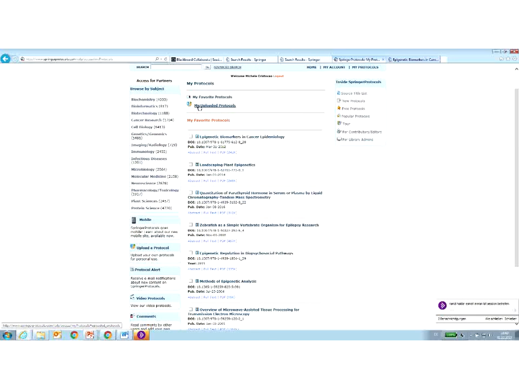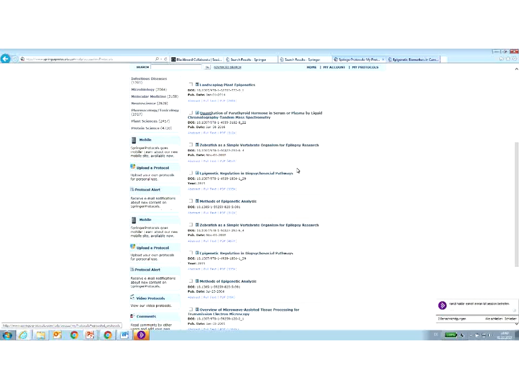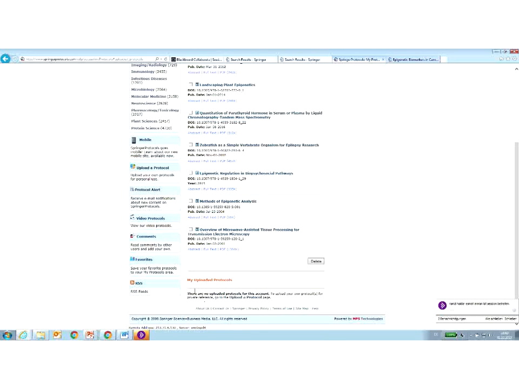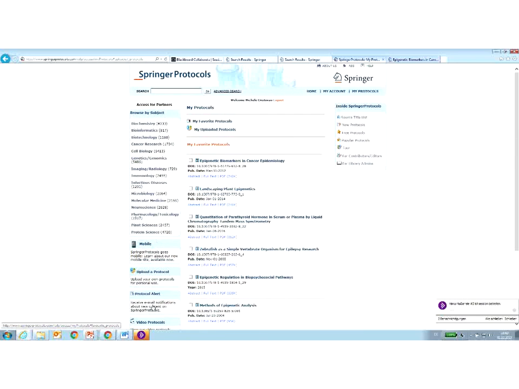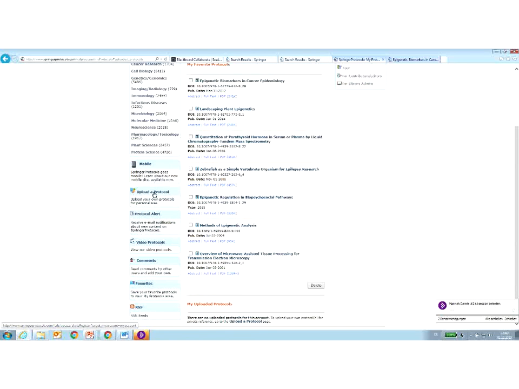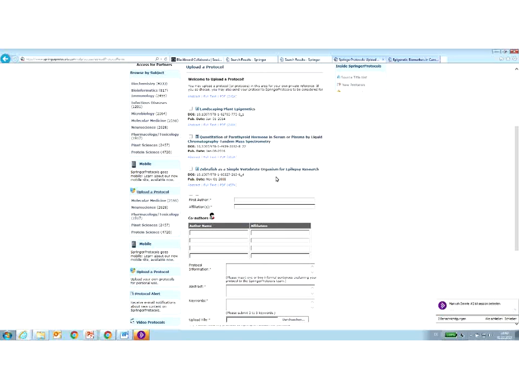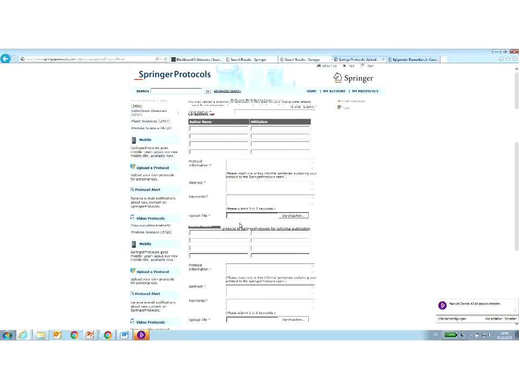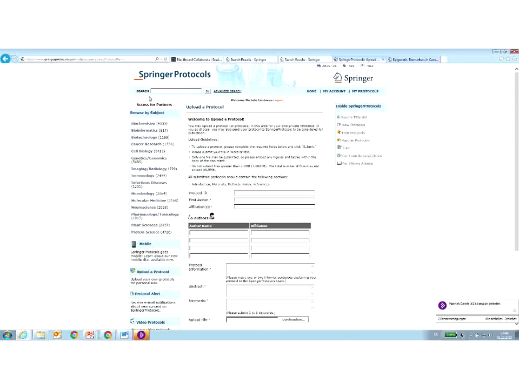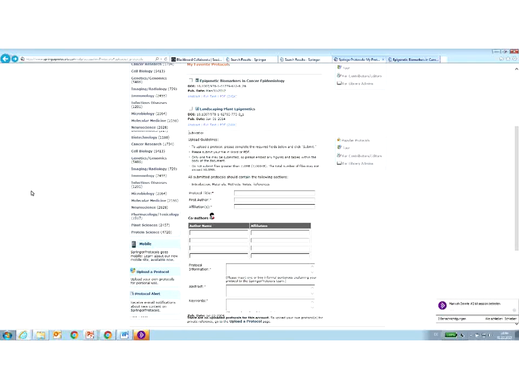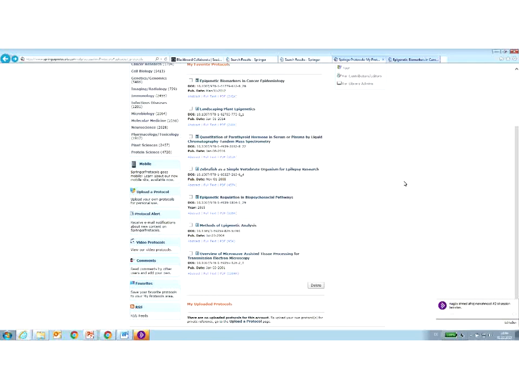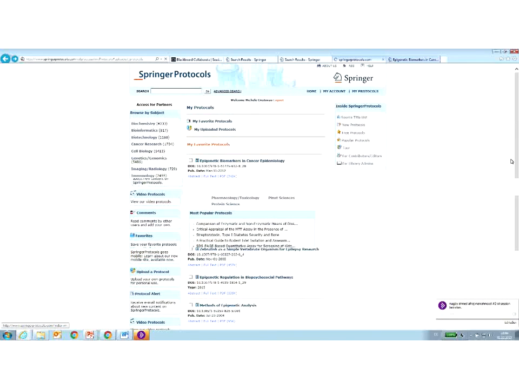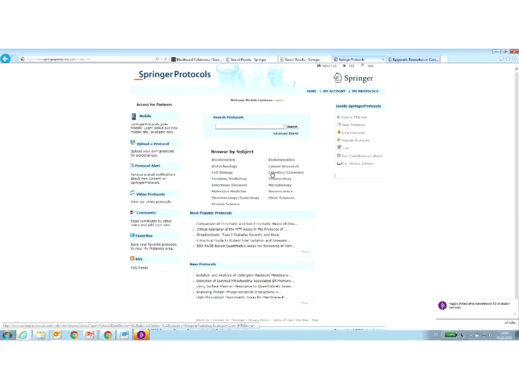If you want to, you could, for example, also have your own protocols in this collection. You can upload your own protocols, for example, from here. And you can then put in your name and the text for your protocol, and then you have the protocol also saved in your collection on the Springer Protocols website. This is obviously only for yourself and is only available through your account. This is not available for anybody else.